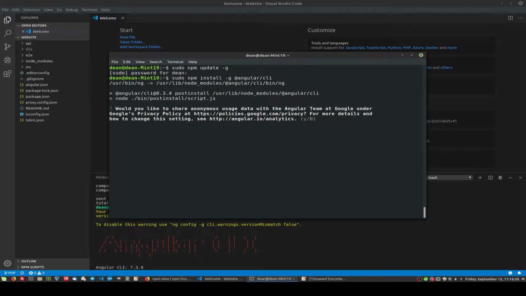And then it asks you, do you wish to give Google some information, etc., etc.? The default is no if you just press enter, but I'm going to make 100% sure, and I'm actually going to type in N for no and press enter. Okay, so Angular is updated as well.